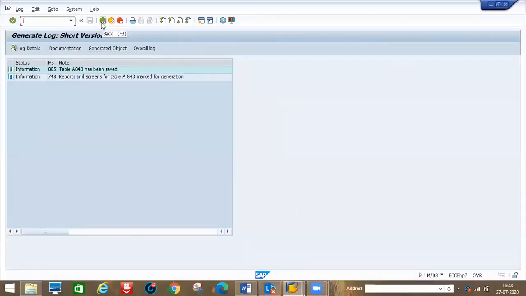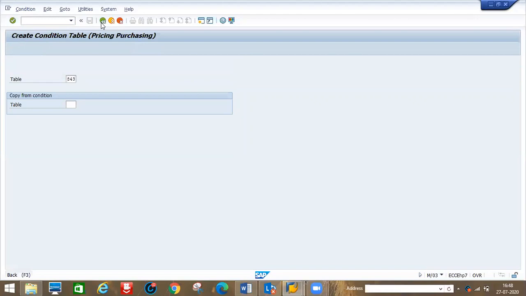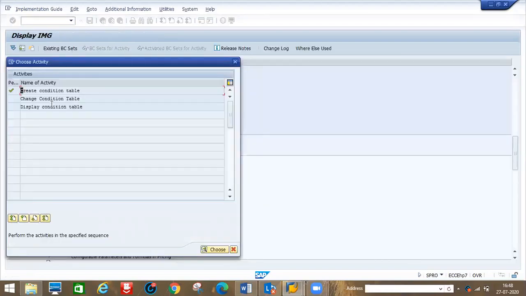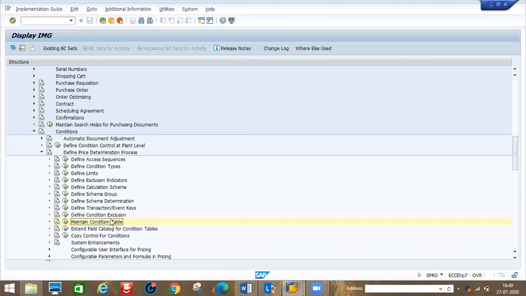Next, go back here. Change display is there. If you want to add a few more fields or change the display, we can go to combinations here. After maintain condition table, we have to go to access sequence.